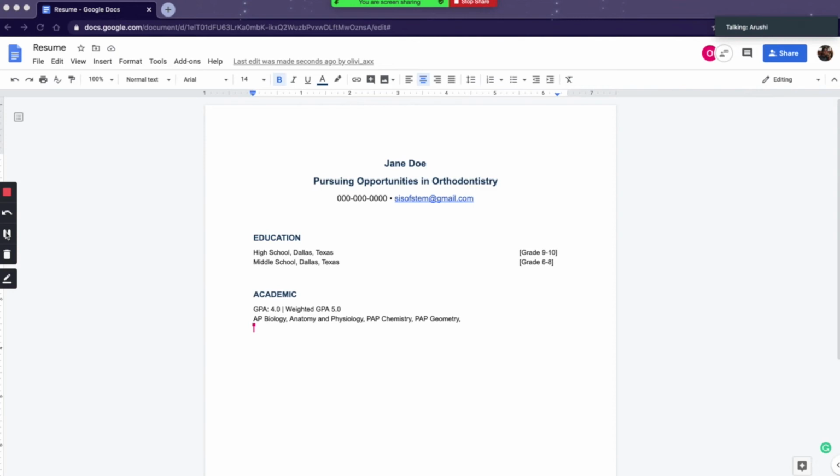The next section is skills. This is an optional section. Here, most people would list languages they know or skills that they have that are related to the objective of your resume. For example, since Jane is looking to find experience in dentistry, she would put things like great at working under pressure and strong communication skills here.